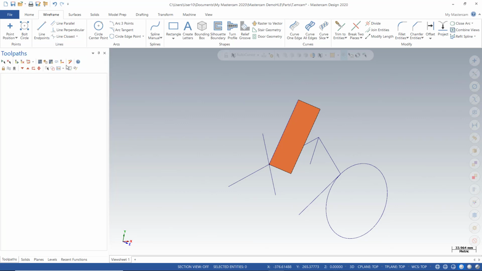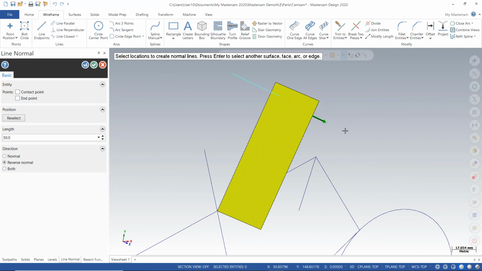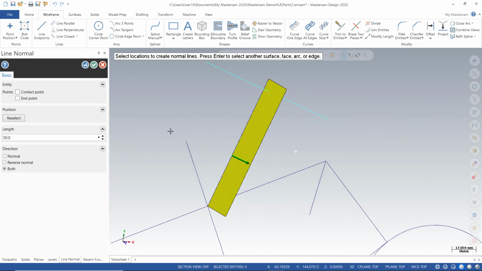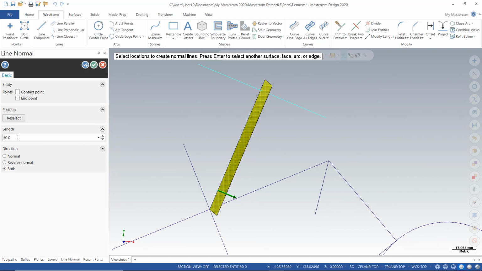I open my lines and go normal to, I select that surface, and I want it there. You can see it created a line normal to that surface. It's perpendicular to that surface. So if I go and say reverse, I go to normal, it will create it to the other side. Reverse, it will be at the top side, or I want both of them. It will create a line perpendicular to that surface in both directions, and I can also specify the length of that line.